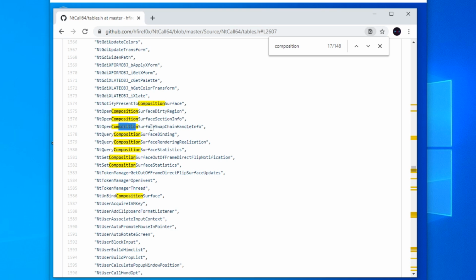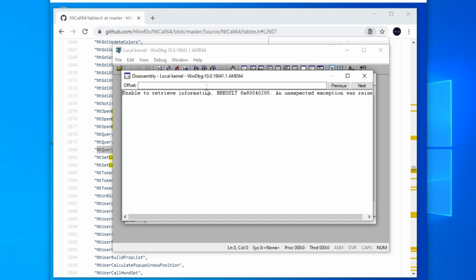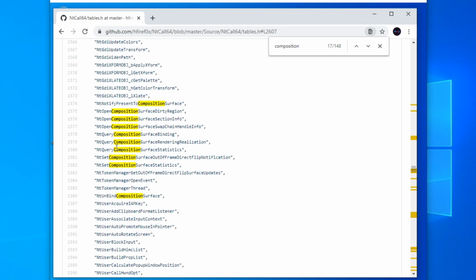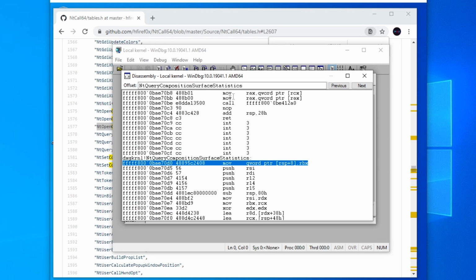Handle info, I think this one's fine. So here's our function here, query surface statistics. You can just copy that, chuck it into WinDbg up here, paste it, and it'll show you the function straight away. Now I'll show you guys how to find another function if you want to make your own hook. Let's say you choose this one, handle info or something.